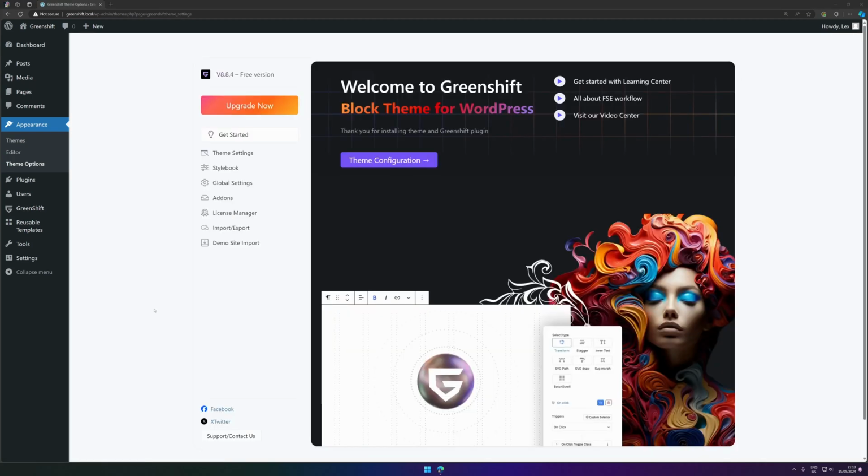When you've installed the Greenshift block theme, you will be greeted with this page. This page allows you to start with the theme configuration. Now, this is recommended when you want to set up your website quickly or if you are new to full-site editing. So let's press Theme Configuration.